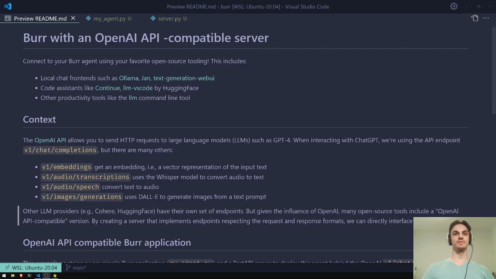Hi everyone, this will be a quick video. I will show you an example for the Burr library that implements an OpenAI API compatible server for your Burr application. So OpenAI, it's no secret, occupies a large market share of the large language model (LLM) space right now.